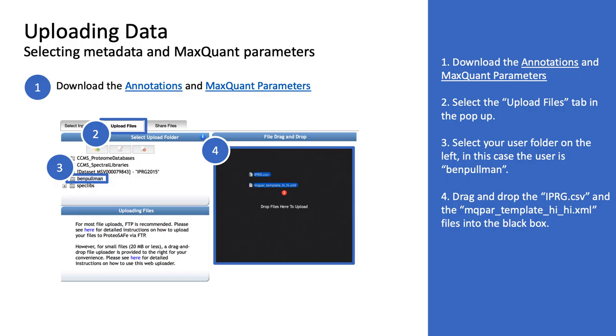Okay, so the annotations file is where you specify the metadata of what are the different conditions in your sample and how you want to, what you want to compare to what. And then the maxquant parameters are the files that are used to actually run maxquant. So when you use the maxquant user interface, there's an option to save an XML file with the search parameters, and that is what is then used. Everyone else able to get the two files?